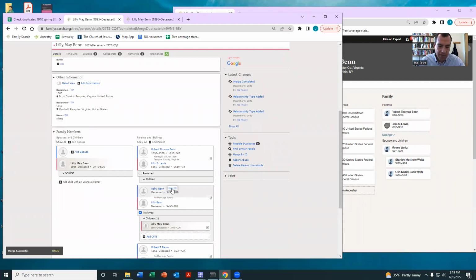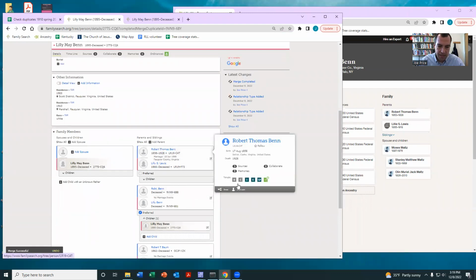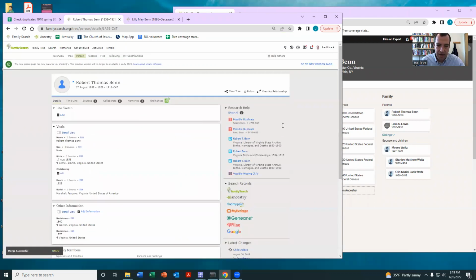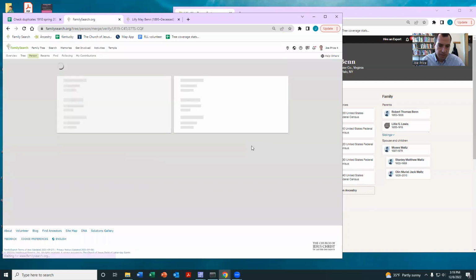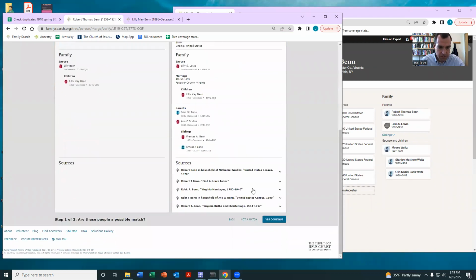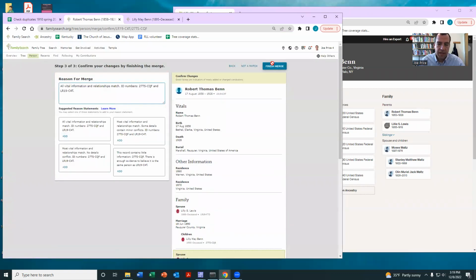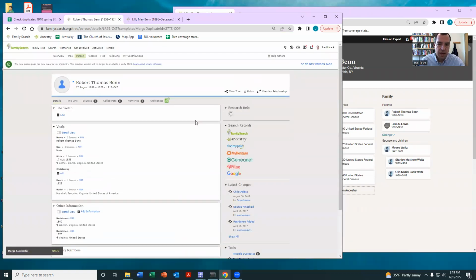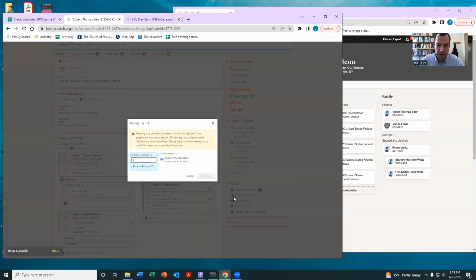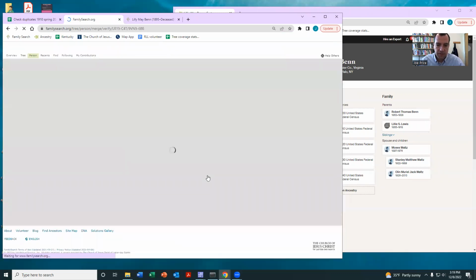And then one thing I like to do is just copy the ID. And then here I can come. Sometimes the hints will show up right here, which is great. If they don't, then what I can do is I can also come down here and hit merge by ID and drop it in there.